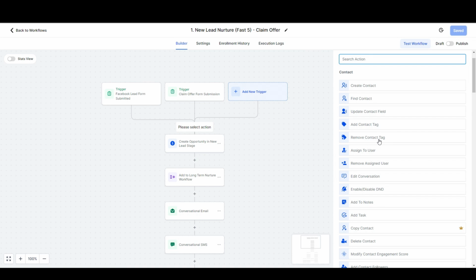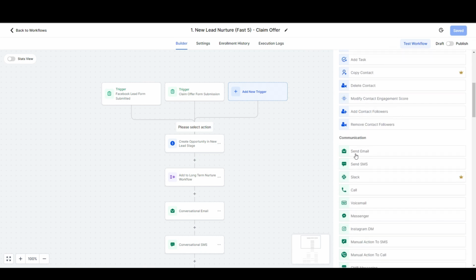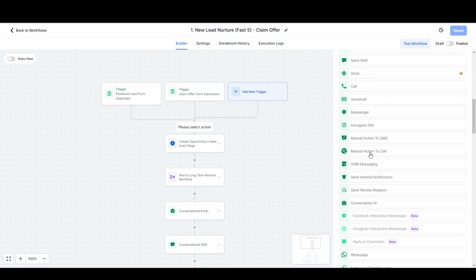So, for example, if you have set a trigger for when a stage is changed within an opportunity, what will be the action? If you want to send an email, just go into communication here and attach send email. Once the stage is changed, the system will automatically send an email to that contact or lead. So all these different kinds of actions can be done.